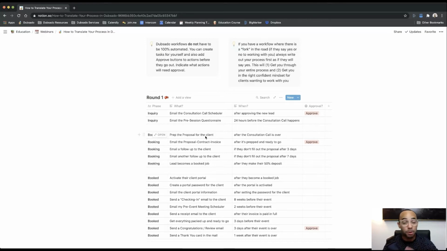Then once I get that proposal done, I want to email my proposal, my contract, and my invoice out to the client after it's prepped and ready to go. So here, I also want to put an approve button on there because I just want to make sure everything's good with the proposal before I send it. Or I might need to edit some language in the contract, something like that. So I put an approve button on there because I just want to make sure that that's ready to go.